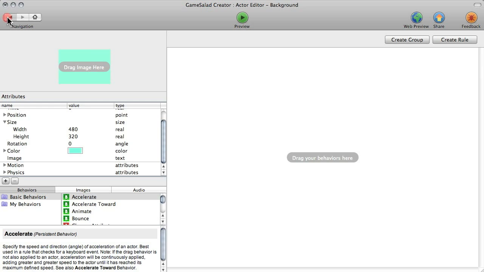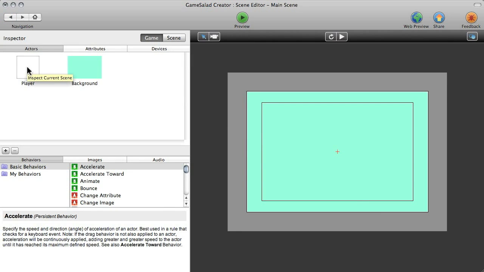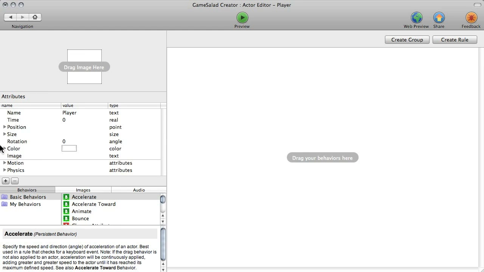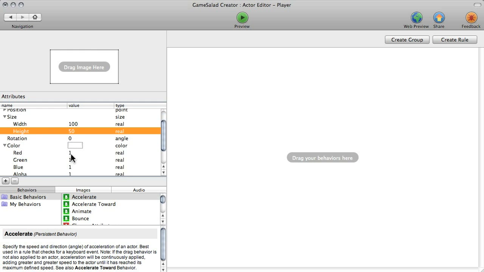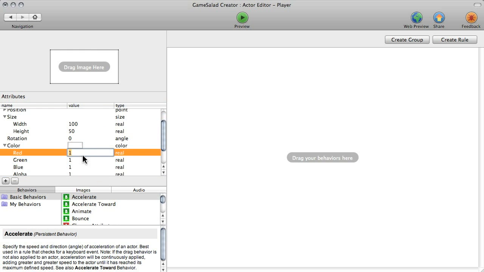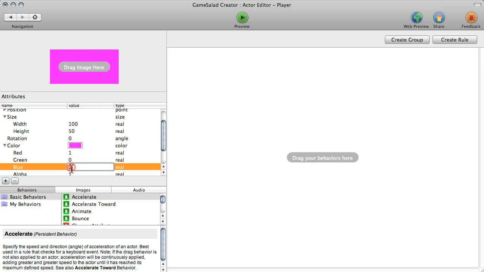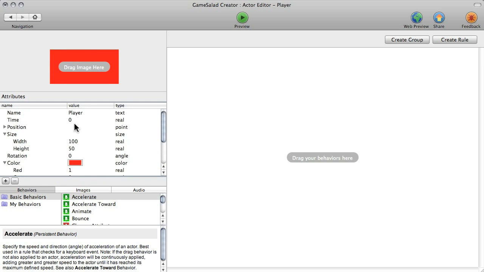So go back here, and I know that I want my player to be a little bit smaller than the background, obviously, but I don't want it to be a square. I want it to be about half as high as I want it wide, and just so you'll be able to see it for readability very quickly, I'm going to change the color on it here. And now I'm going to go ahead and just put some behaviors on it really quick.